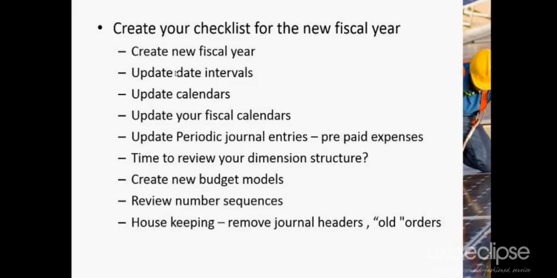It's also a great time to archive old orders. If you've been running the system for a long time, you probably don't have any need of looking at the actual sales order or the purchase order or the journal entry that was made. You're happy with the transactions that were posted from these. There are archive features in AX to run that I can recommend you to revise.